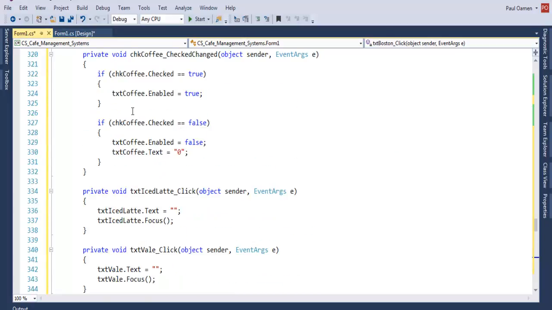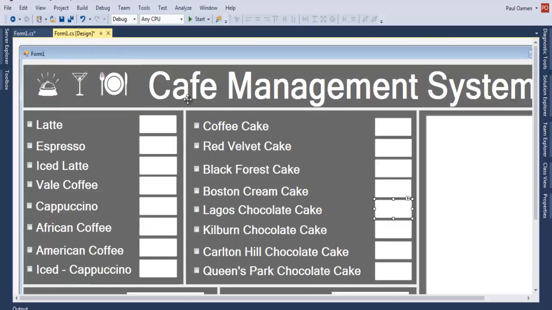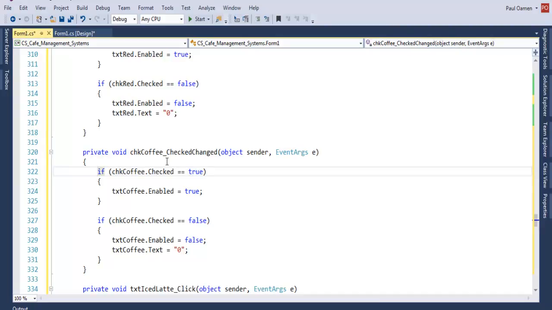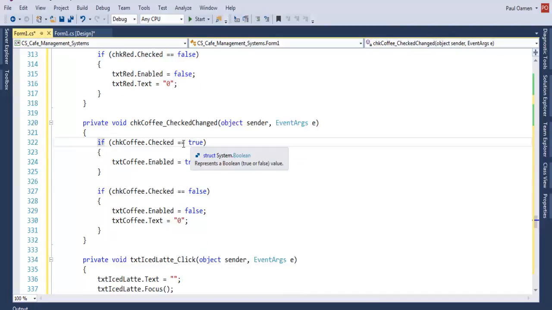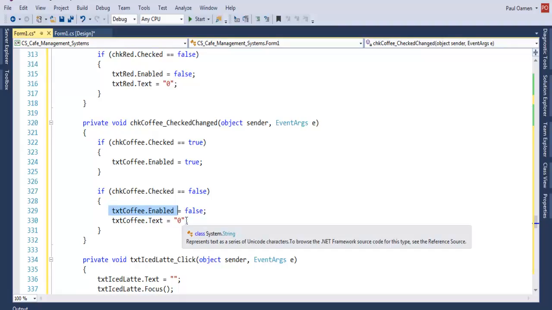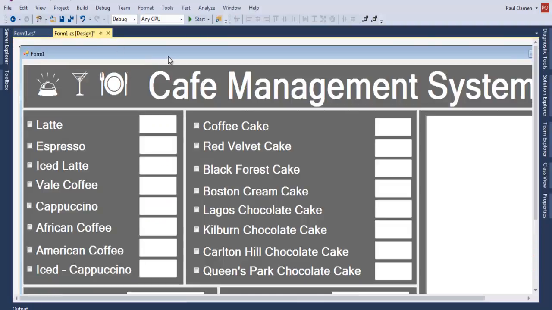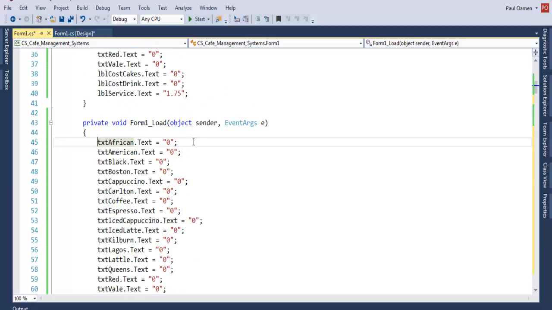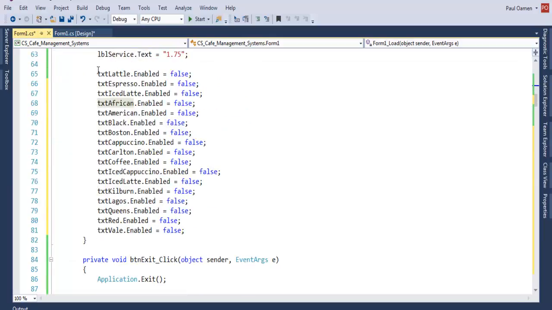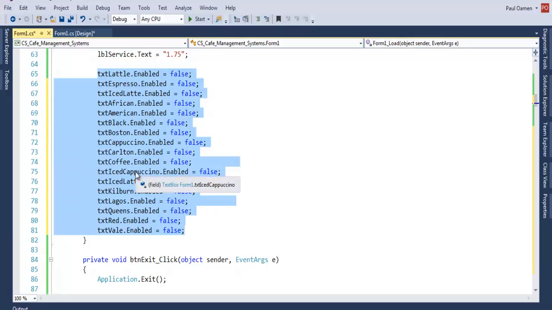Okay, the next thing is when you click on the checkbox, there they are. You click on any of these checkboxes, and what they do is they check inside. Once it's true, the text box is enabled, but if it's false, the text box becomes disabled and the value defaults back to 0. So that's on form load. When you run the program, the form load will actually disable all of the text boxes.